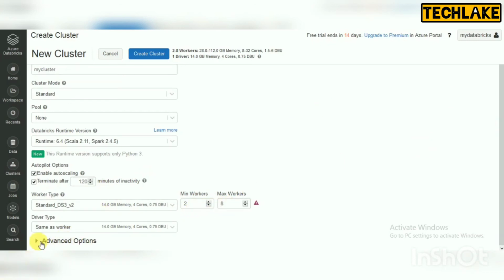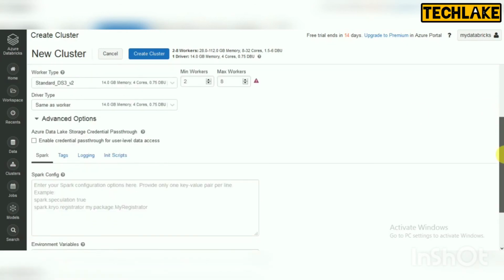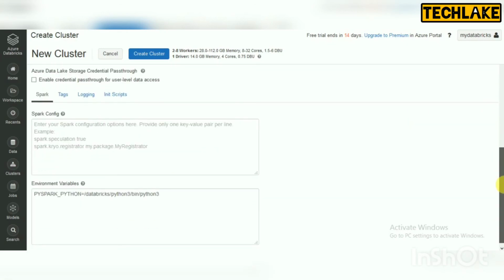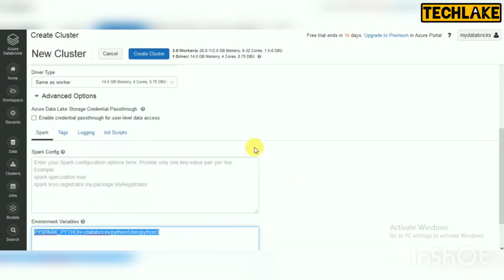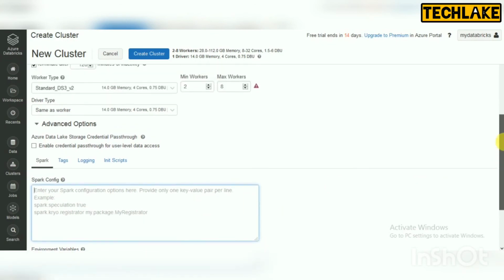And advanced options is available. Here you can see options related to Python. This Python is available here. And if you want to set any environment variables, you can set them here. Any default configurations, Spark related configurations, you can set.